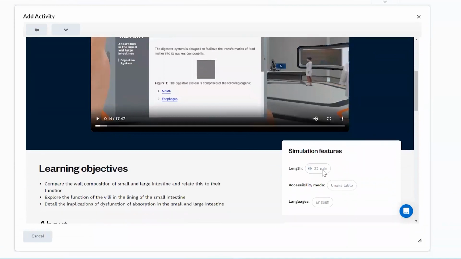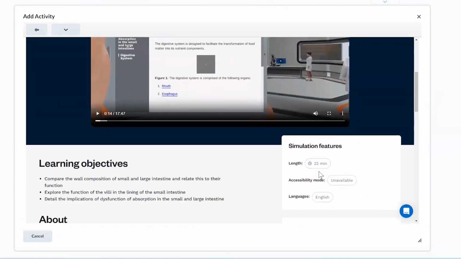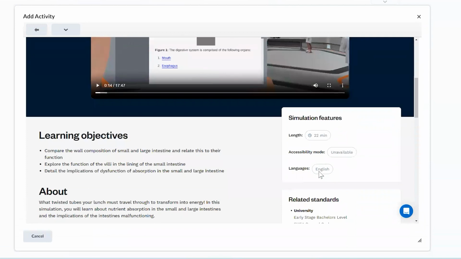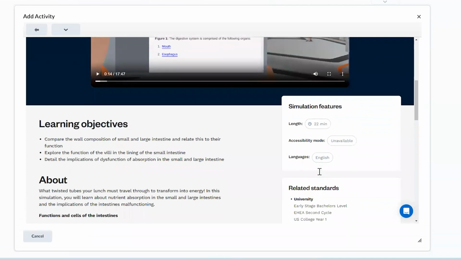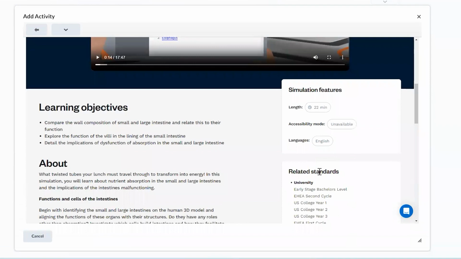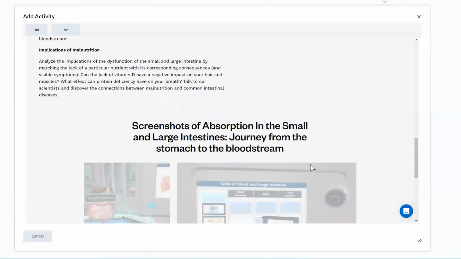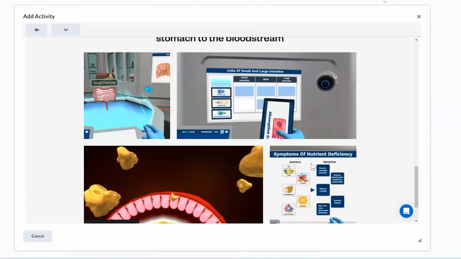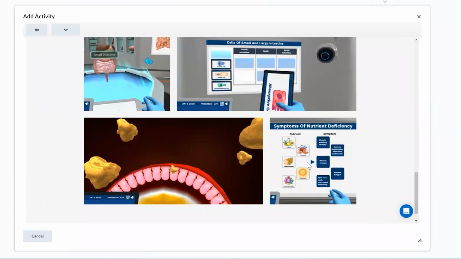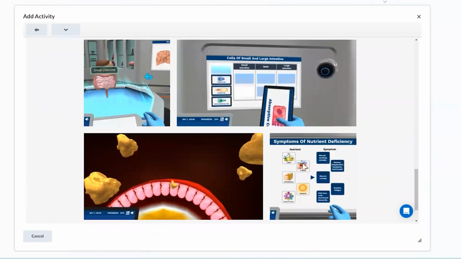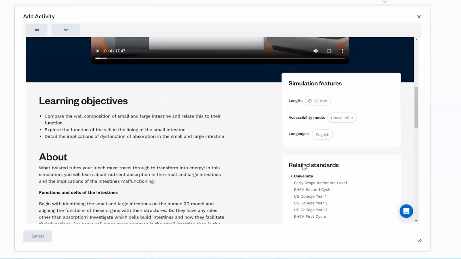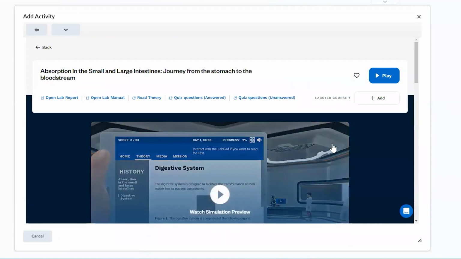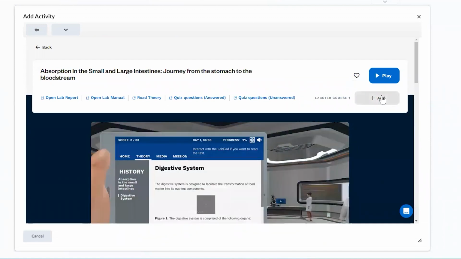Scrolling down, you can see length, accessibility mode, and available languages, as well as a full description of what the simulation teaches and covers, and its case-based storyline. At the bottom, there are also images and any related simulation. This looks like a simulation I want to add, so I will scroll up and click the Add button to place the link into my course.